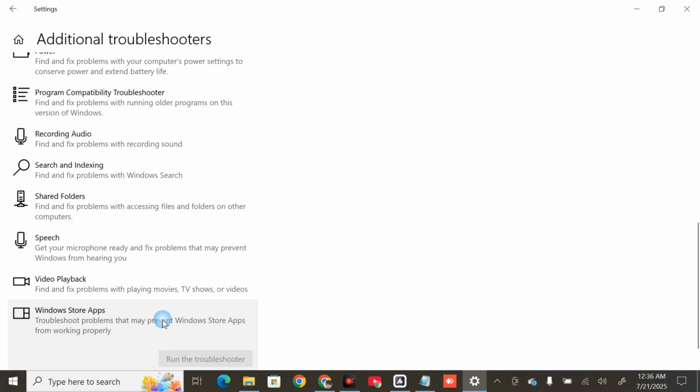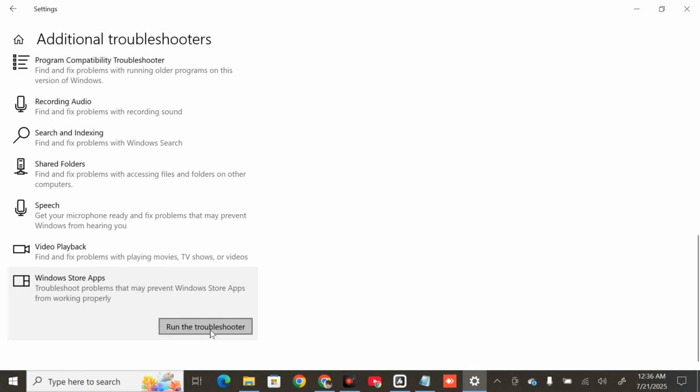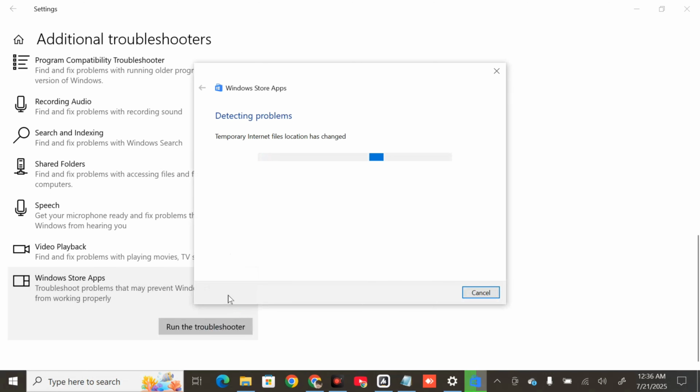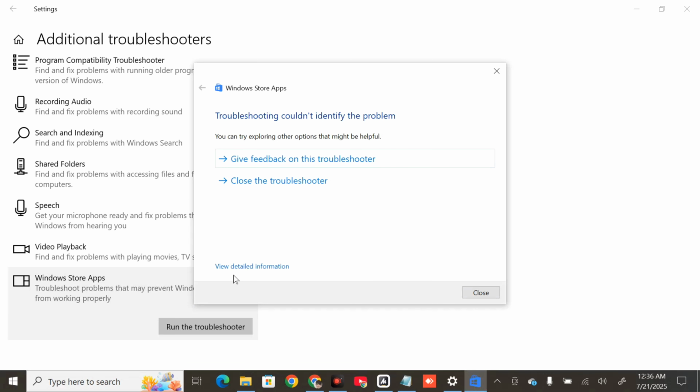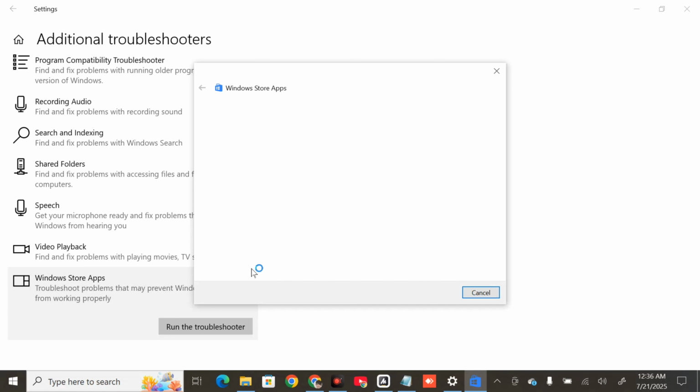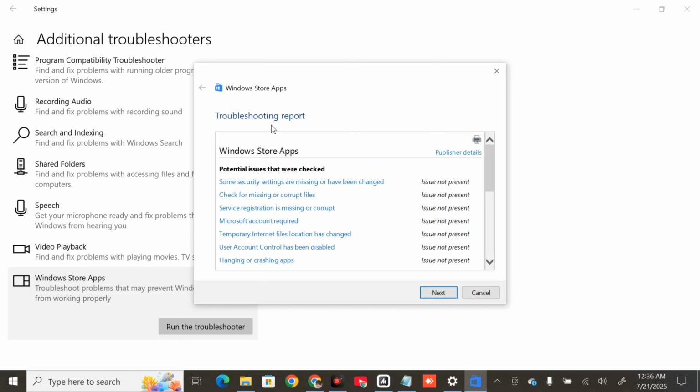Click, and you can see now the run the troubleshooter button. Click it, and a pop-up appears, Windows Store detecting problems. Wait for it to complete the initializing and diagnostic process. After that, follow the screen instructions to fix this error. You can also view detailed information about these issues and click, and you can see the troubleshooting report for Windows Store apps. Again, follow the step-by-step screen instructions to fix this error, click or tap next to proceed, and after that, we need to close.